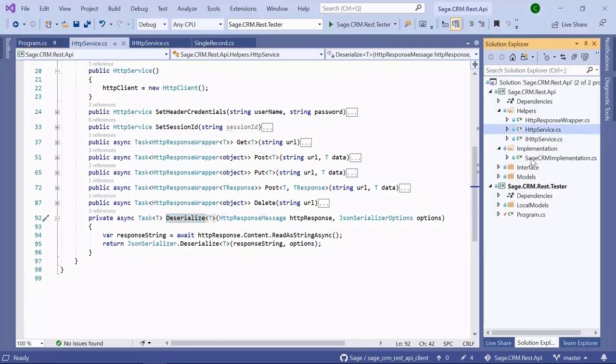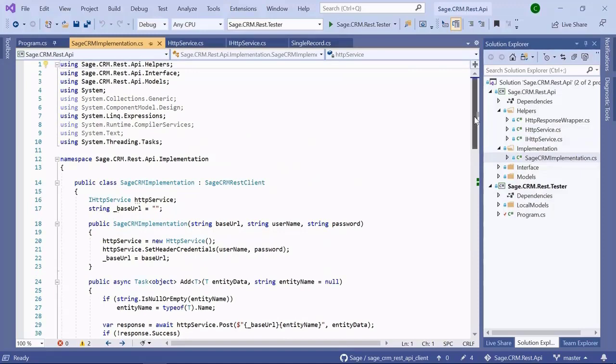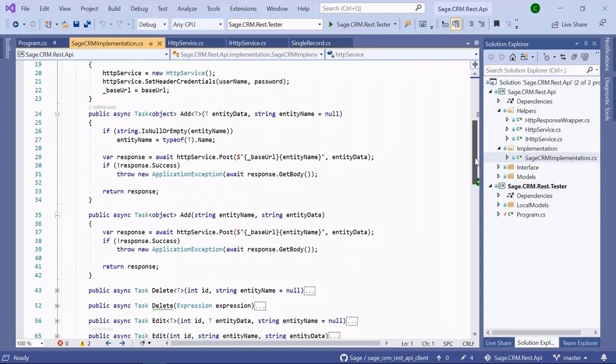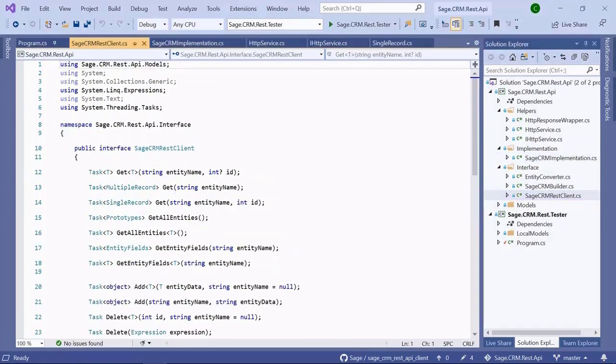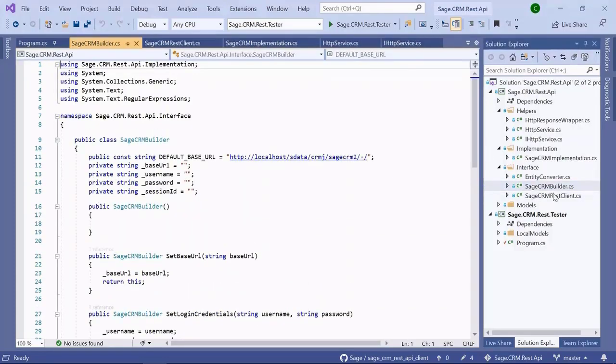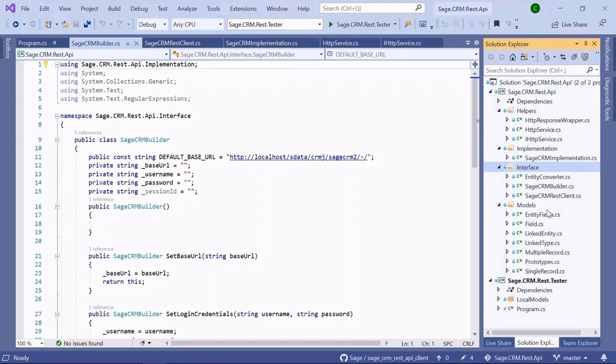Next up is the implementation, and this is the class where I send everything to my HTTP service class. The interface class is the one that we'll be using a lot because this is where the CRM REST client sits, and all my methods are here, all my gets and my adds and my deletes, and also my builder class is in here, so you do not need to have a using statement for implementation. You only need a using statement for interface, and if you are using my models, you would need one for models as well, where you can see all the models here.